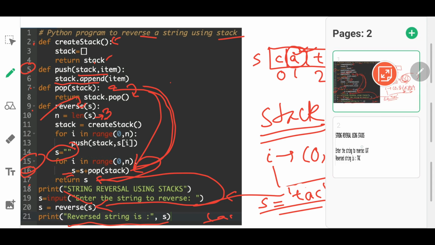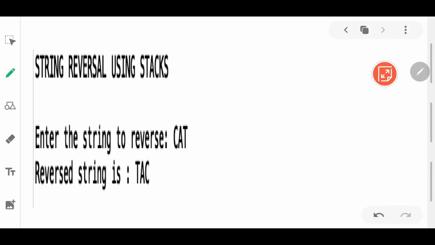So I'd like to show you the output. So this will be your output. String reversal using stack, enter the string to reverse. If you give the input as TAC, you will get the reverse string. If you give the input as CAT, you will get the reverse string as TAC. You can use any string for that matter as input.